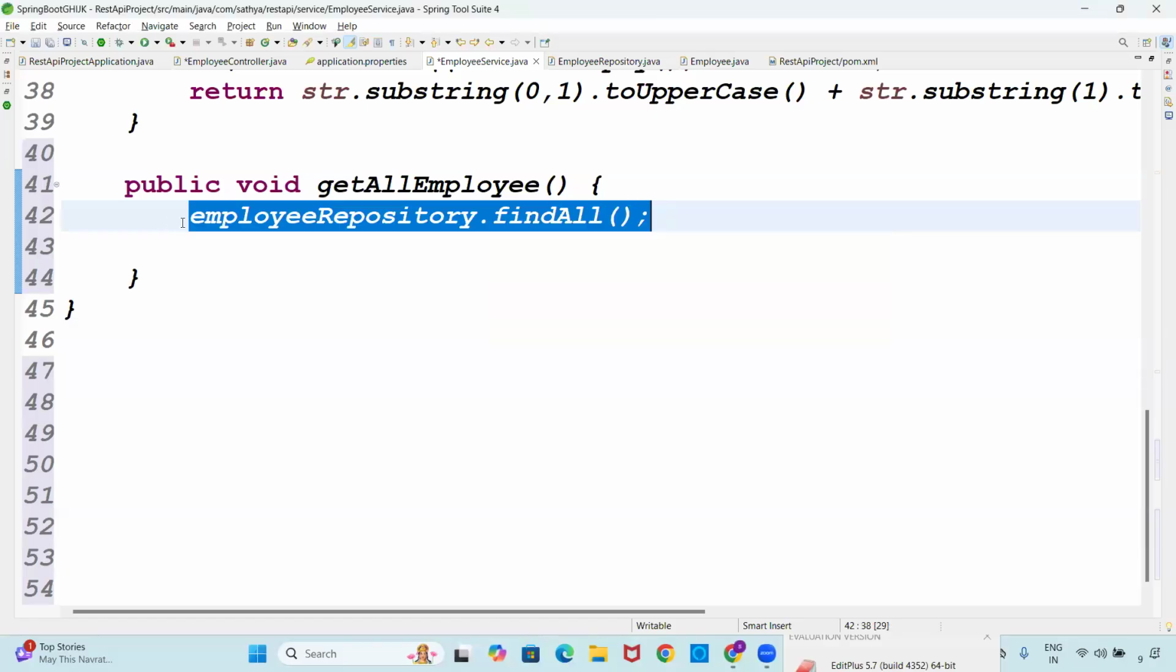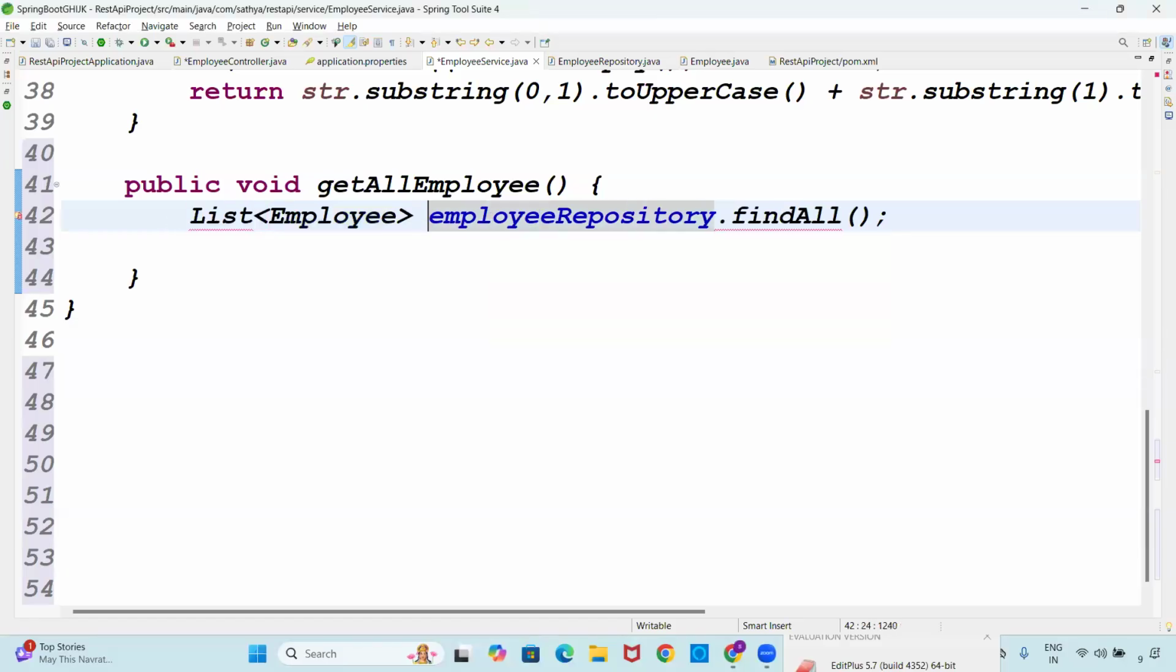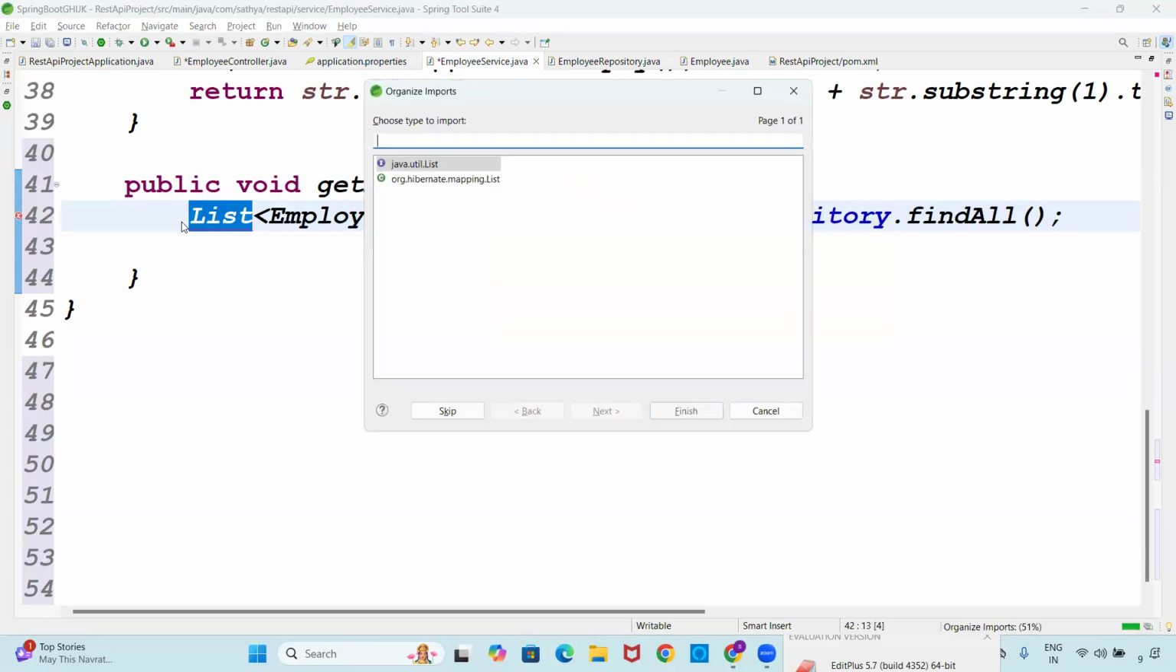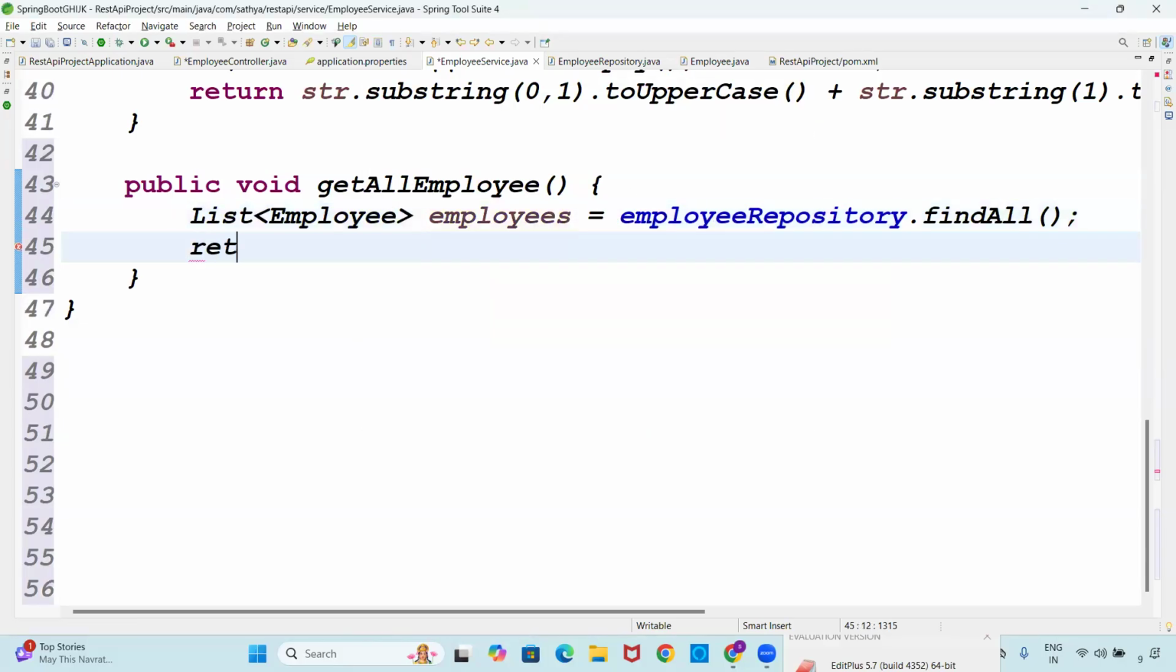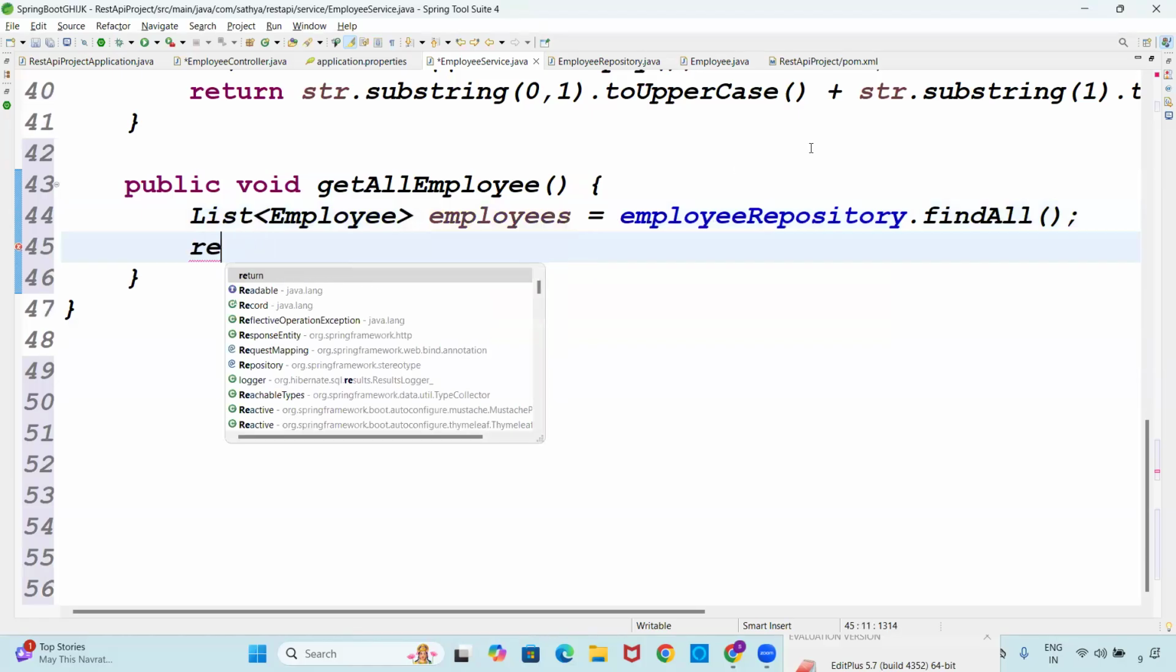See guys, you call that findAll method. The findAll method returns the list of employees. List of what? Employees. Just write employees here. List of employees, he returns, just the util package we have to import. Just he can go for return. What are you going to return now?